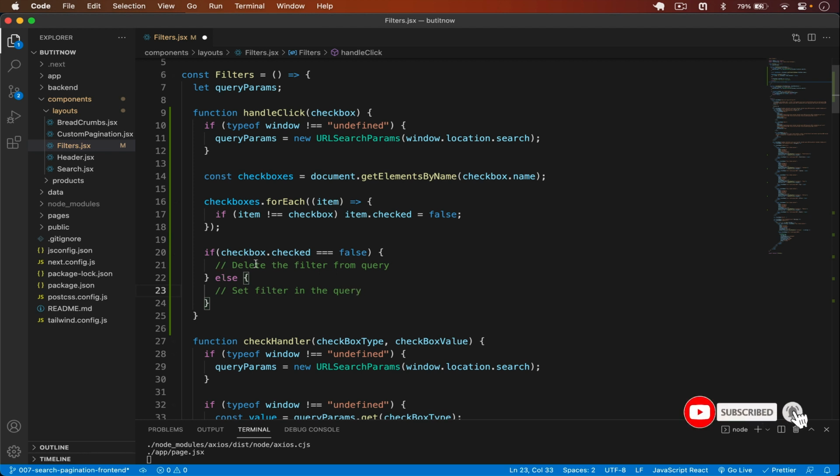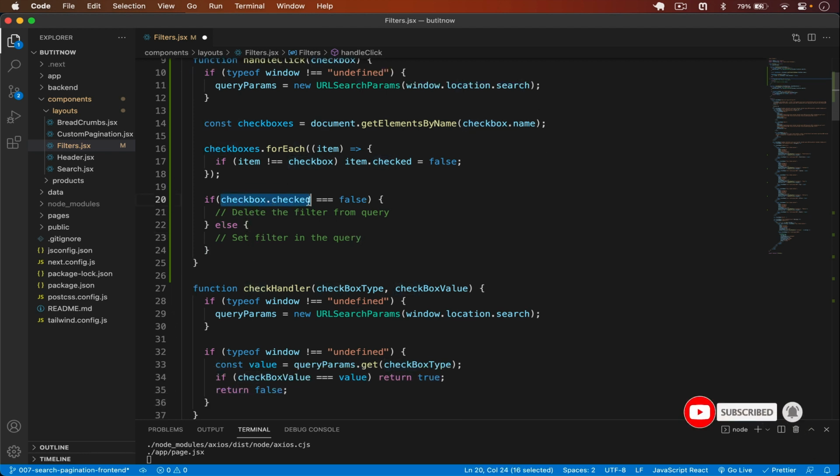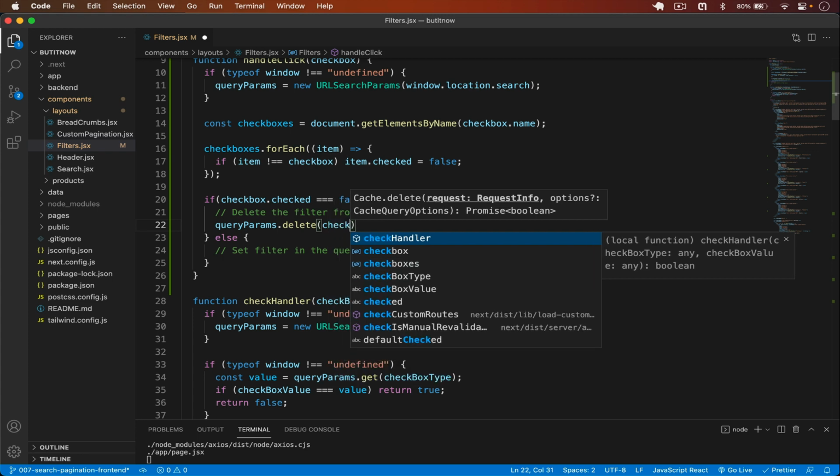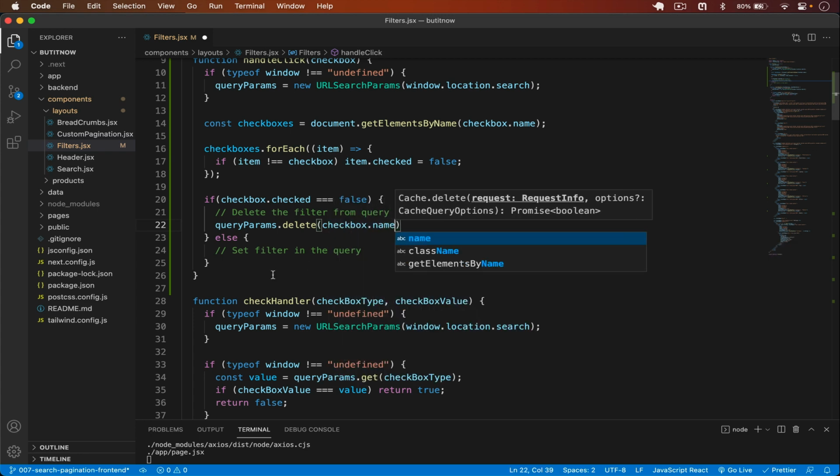Okay, so we check that if the checkbox dot checked is equal to false, this means that user has unchecked some filter, so we have to remove that from the query. Else if that is true, this means that user has added a new filter, so we will set that in the query param. Okay, so for that what I do is I will simply add here query params dot delete. Okay, so query param has a function that is called delete. In that we can simply delete that. In that I pass in here the checkbox name, so checkbox dot name. Now it will delete that filter from the query.